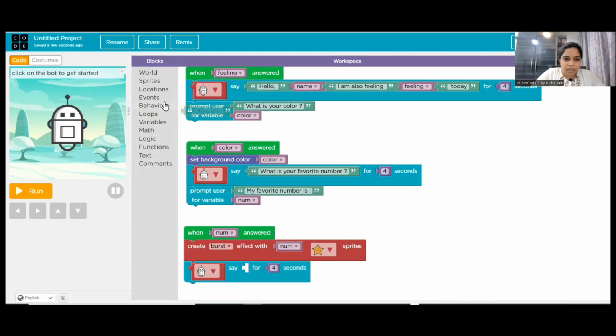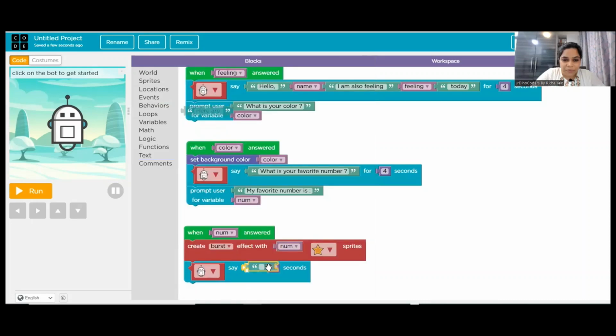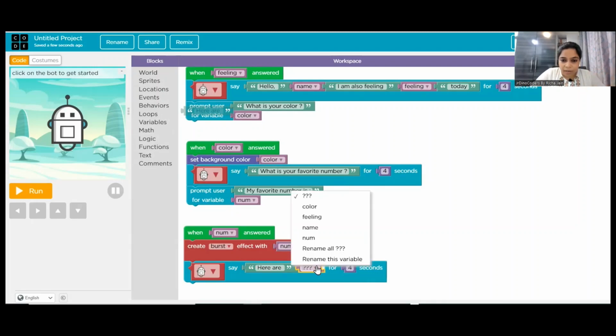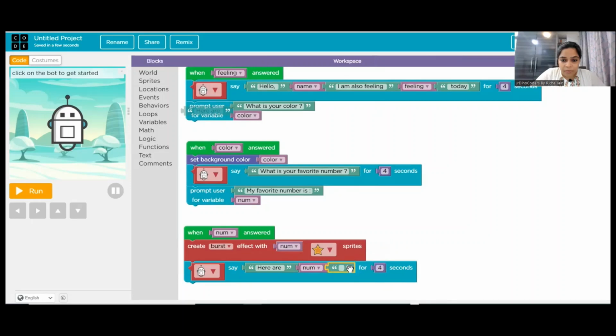I need a connector. So I will go to text and I will take this one. Here are variables, again a connector block, these many, again go to text. Now we can take the closed one. Stars for you. Have a good day. You can put up any message you want.